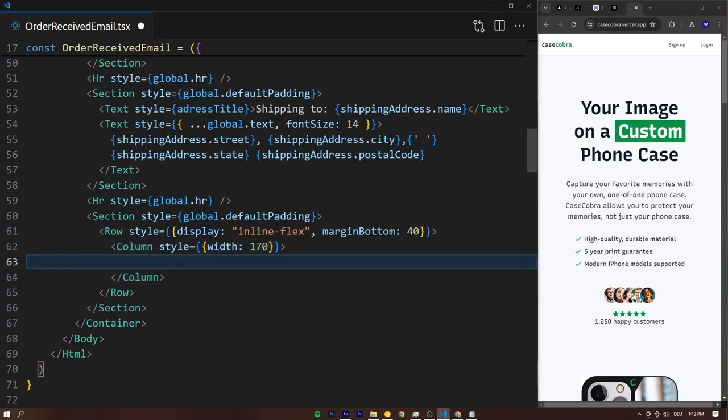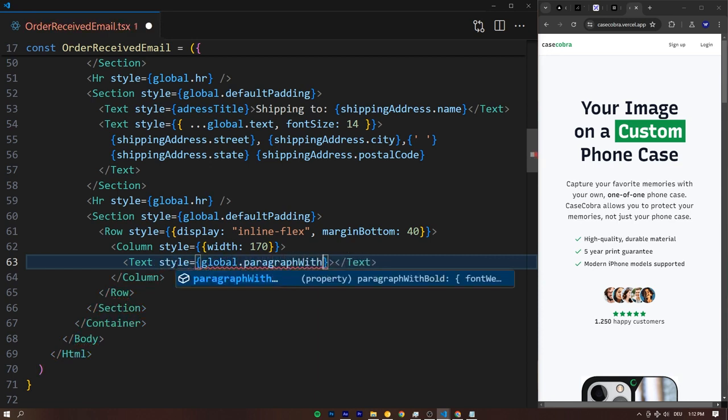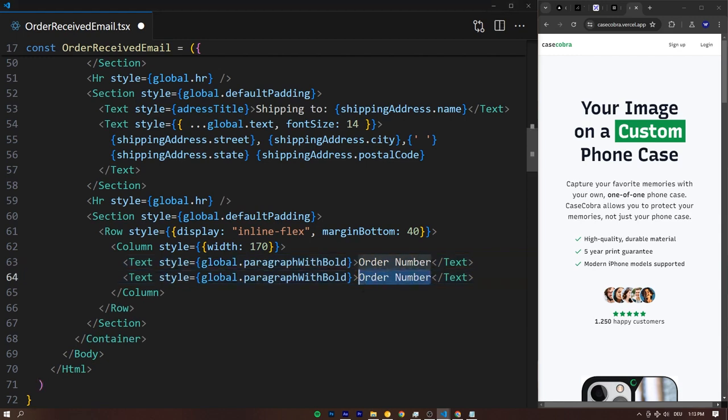Inside of this column, we're going to list the actual order number. So this is going to contain a text element. This text element will get a style, and that's going to be the global.paragraph with bold that we can use for this text. Inside of here, we're going to say order number. Simply copy and paste this text element down using Shift Alt arrow down. And in here, we want to include the actual order ID.